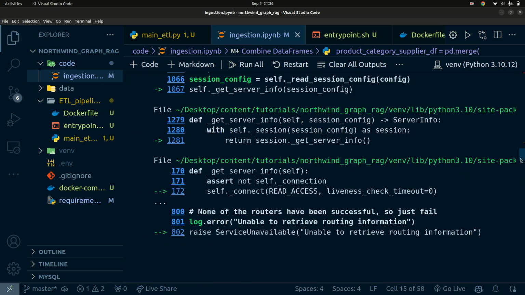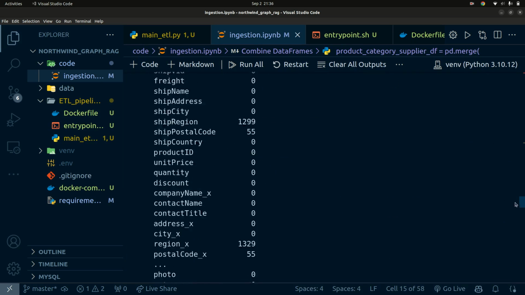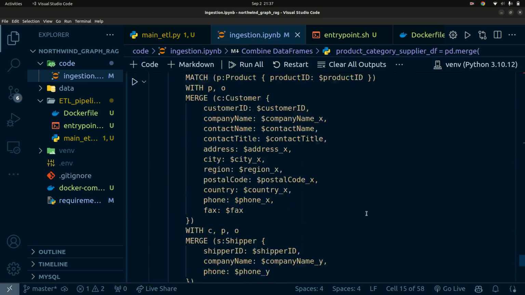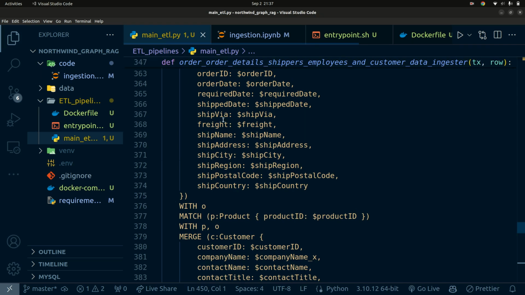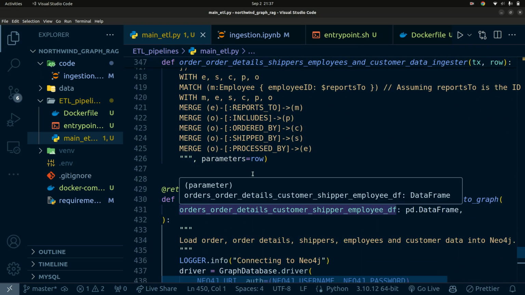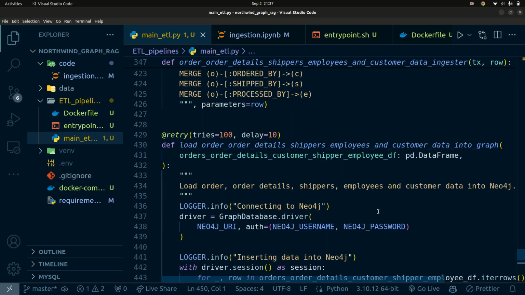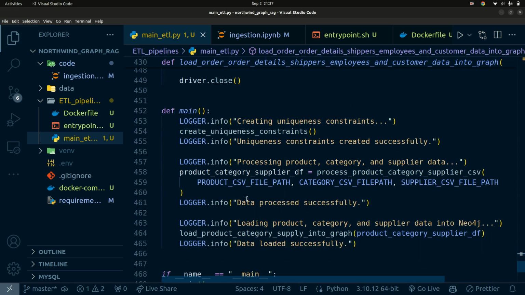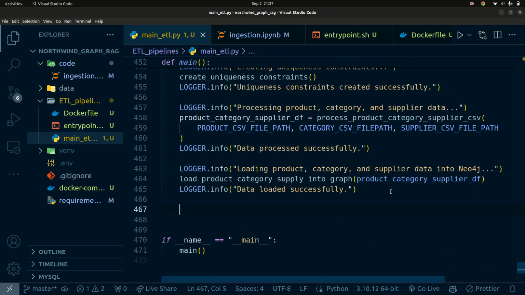Which, if I scroll all the way down here, all the way down. So it's the same thing. I have copied it and just pasted it in here, turning it into a Python function to create a certain section of our ETL pipeline. And we have this load function, which is going to load the data into our Neo4j database. Okay, so now we have that done.